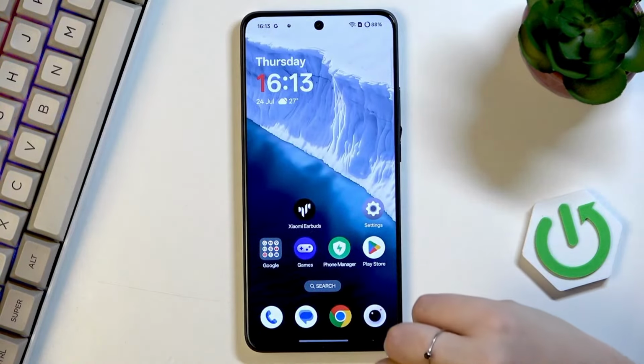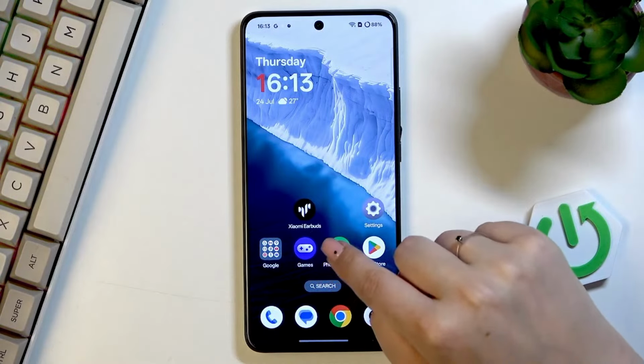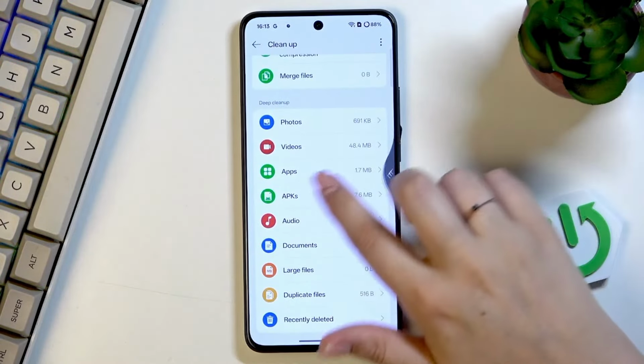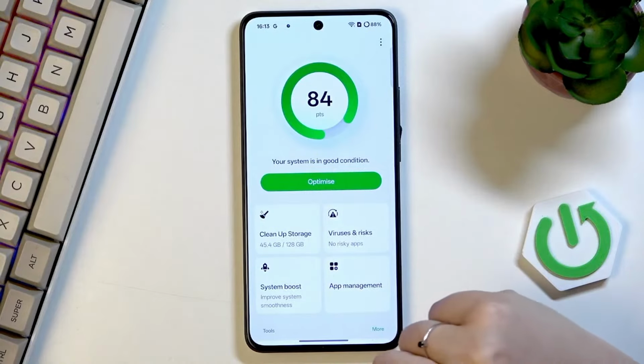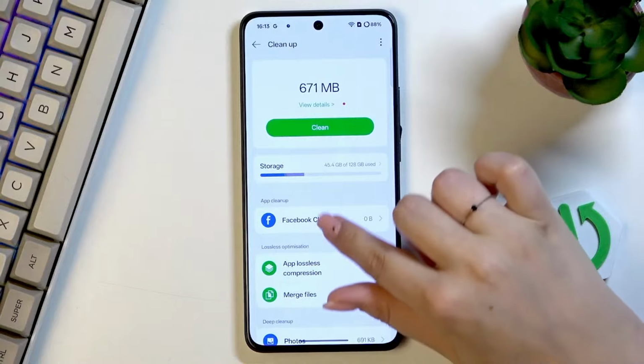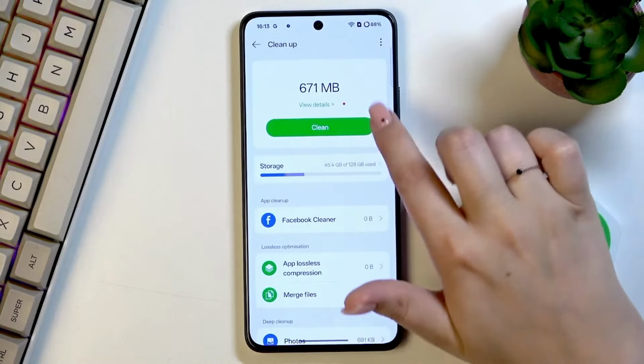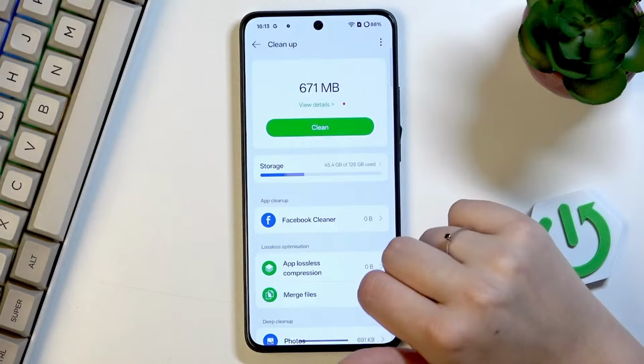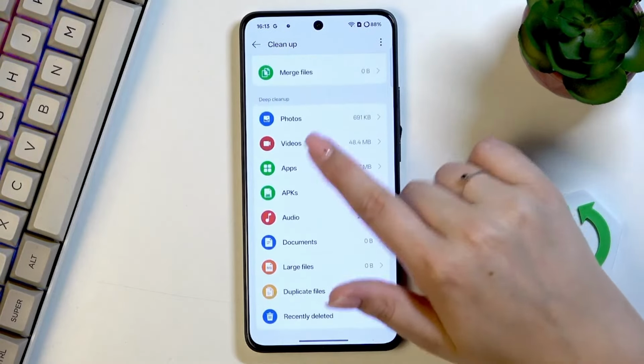Another thing what you can do is to enter the phone manager, which is pre-installed on this device, so for sure you've got one. And first of all, tap on optimize and then tap on cleanup storage. Here we've got the automatic cleanup. Let's say you have to simply tap on clean, or under it you've got a deep cleanup.